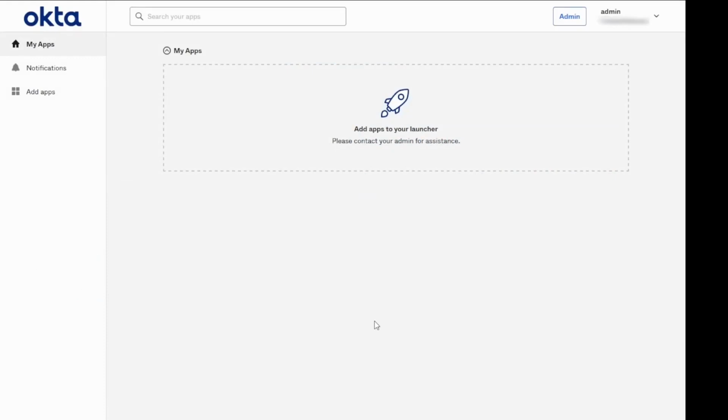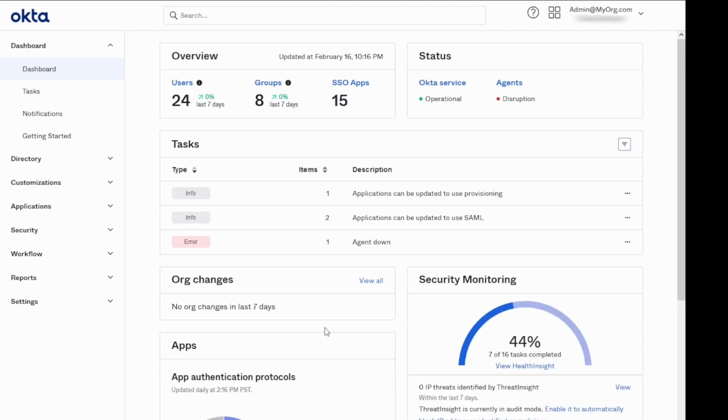To access your tenant's system log, first we'll need to access the admin console from the dashboard. Next, from the left-hand side navigation panel, select Reports and select System Log.